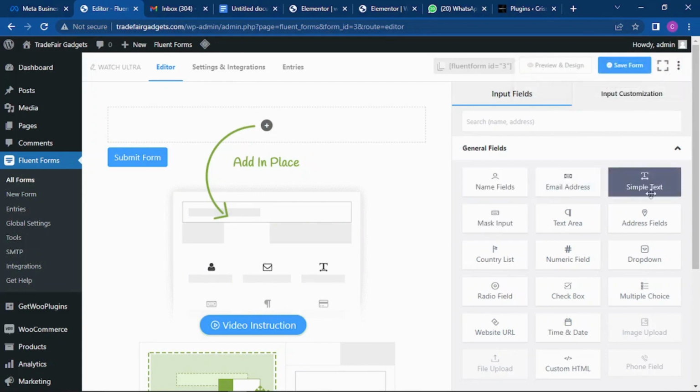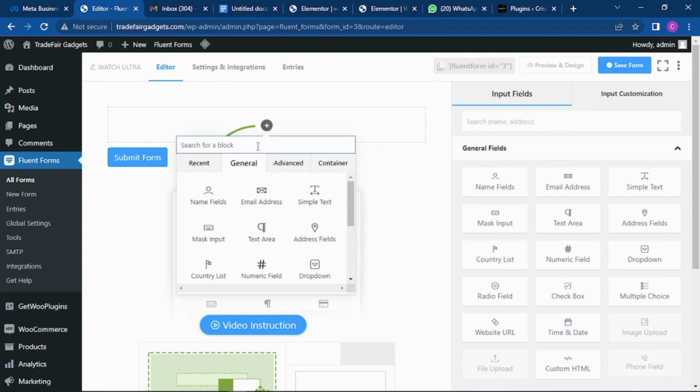Now these are just like in Elementor. These are all the elements you'll be using to create each section of the form. So the first thing you want to do is to click on this plus. You can add all the elements here, or you can also access them from here.